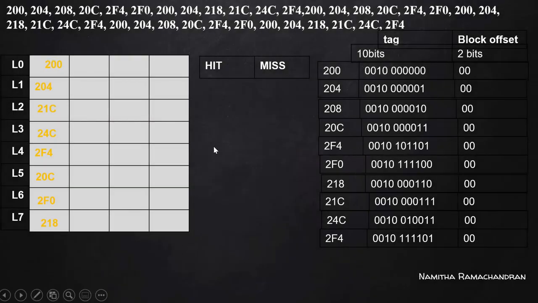Okay, so this is the start of our third pass. The current status of our cache. Based on that, this is a hit. This is again a hit. 208 is not present. So replace the least recently used one and place that block containing address 208 here in our cache line number 5.